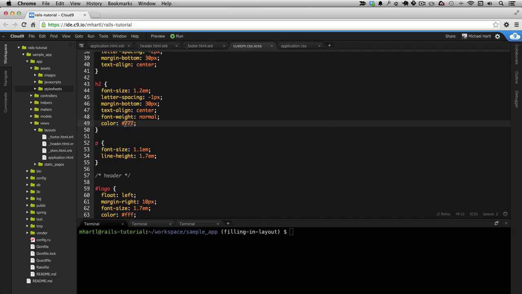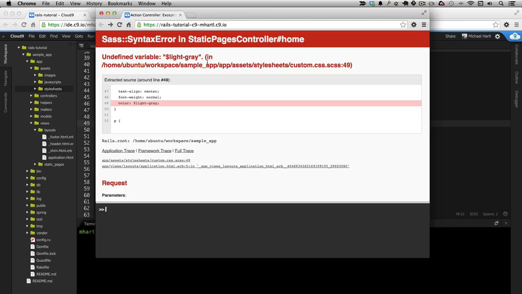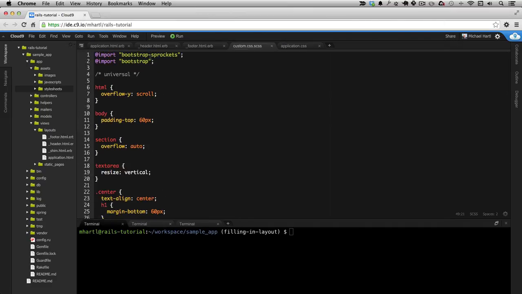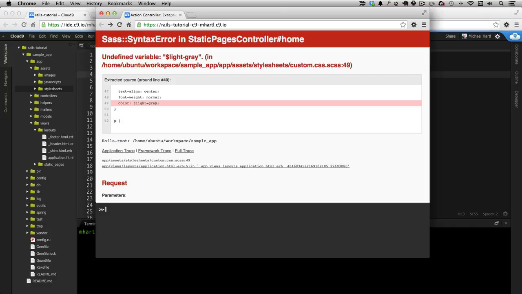So this color can be replaced with light gray. Oh, so this will actually give us an error. Let's double check this. So this 777 is a light gray color, but in fact, light gray doesn't exist. So I just want to show you how to define a variable. So we can go to the top here, and we can define it to be 777. Now it should work.